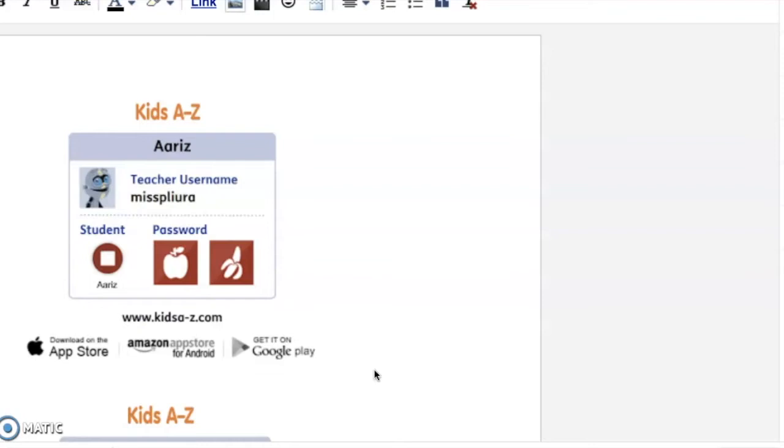I can assign them assignments that they can record themselves speaking into, and then I can hear and give feedback. So it's a really cool program that they've made free for the rest of the year due to the current pandemic.